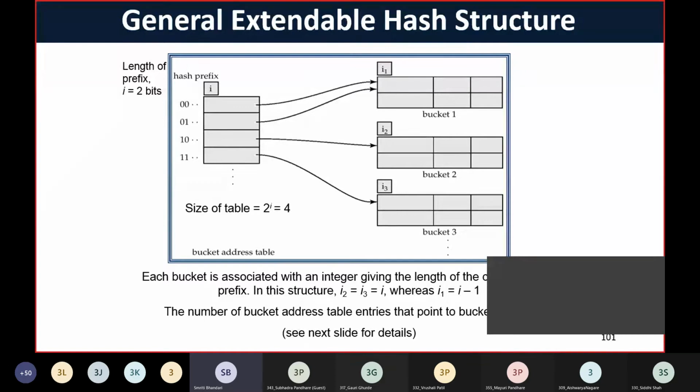See here in this slide, this is my bucket address table. Associated with this bucket address table, I have this hash prefix denoted as i. What we stated is that i is the number of bits we are using. So for this particular example, our i value is 2 bits.